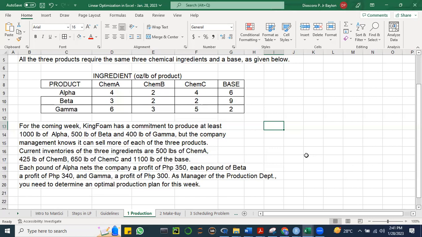Then we have another piece of information: every pound of alpha nets the company a profit of 350, while for beta it's 340 and gamma 300. So we will wear the hat of the operations manager. We will need to come up with an optimal production plan for the week. When we say optimal, we mean that it satisfies a particular objective, and that objective can be to maximize something or to minimize something.